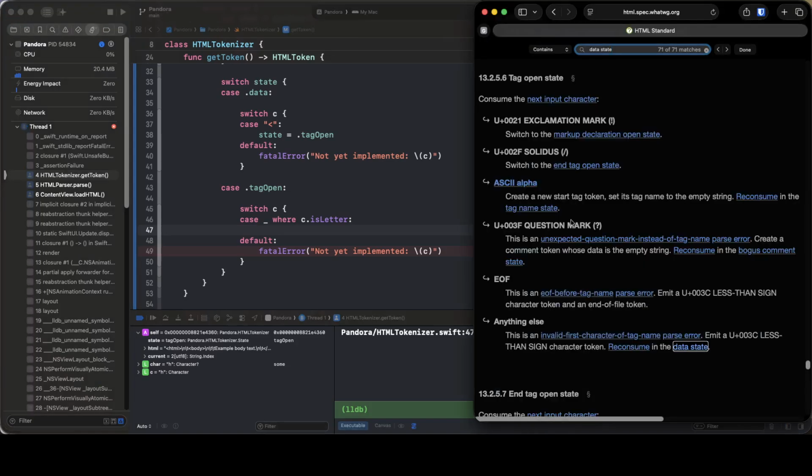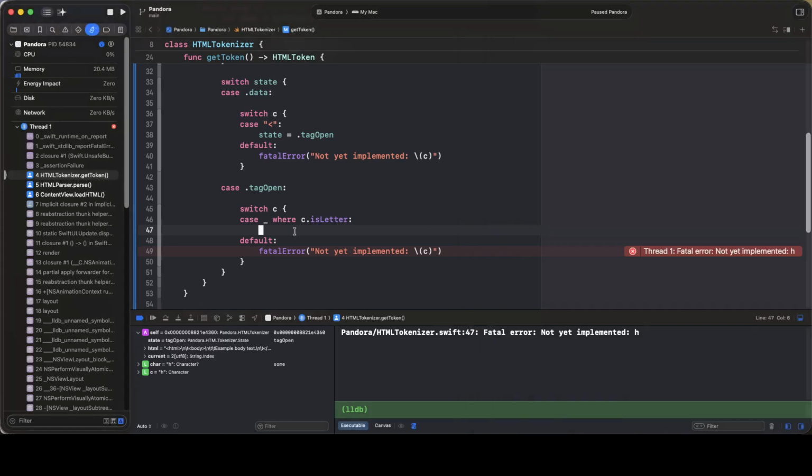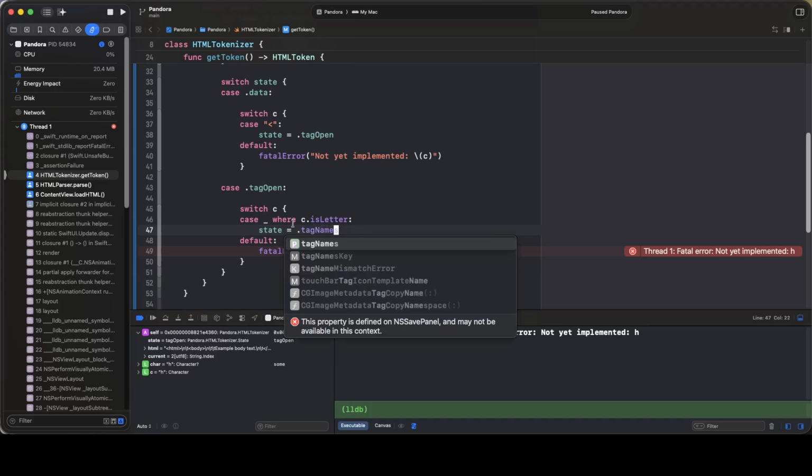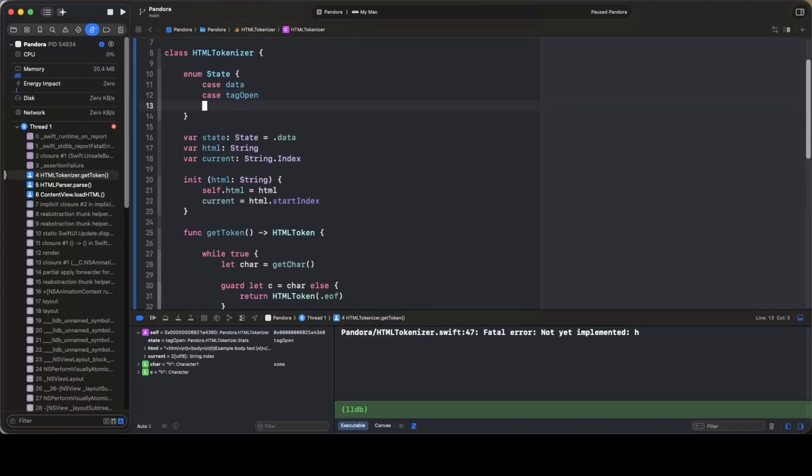So if we check back with the spec, ASCII alpha, we want to create a new start tag token, set its name to the empty string. Well, the initializer on a start tag token will do that anyway, and then reconsuming the tag name state. So state equals tag name state, which we haven't got yet, so let's add that. A new state called tag name.